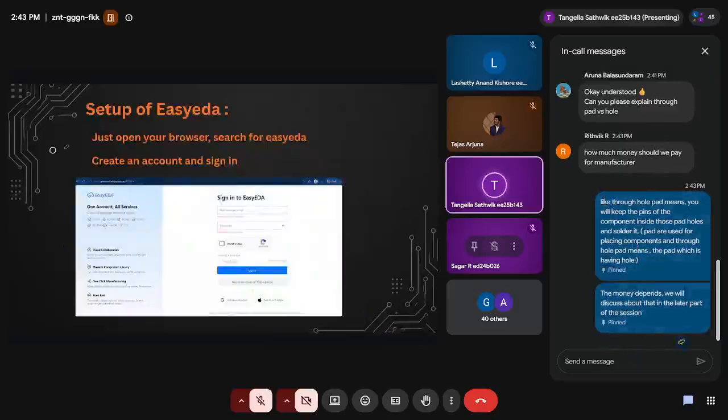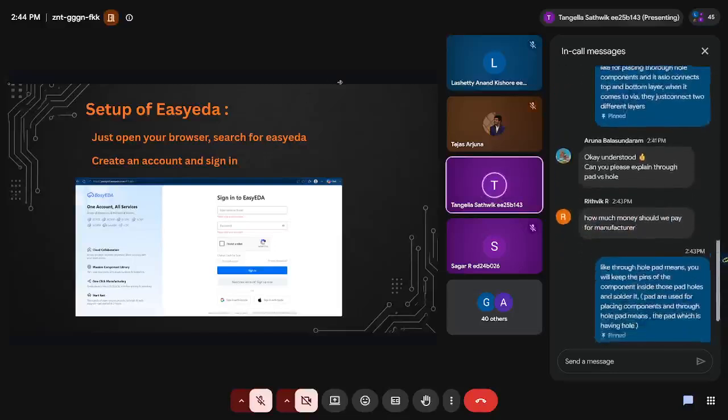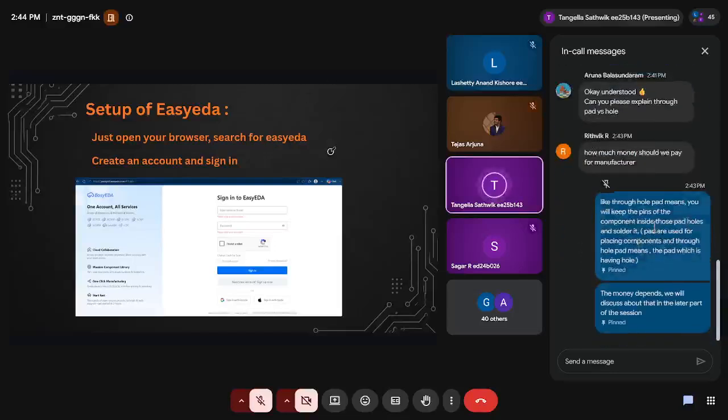Okay. Now let's see how we set up EasyEDA. I think everyone has a laptop ready for it. You can go to your browser and search for EasyEDA. It's just an online website. When you open it, it's a sign in page. You can create your account or just sign in with Google itself and continue.